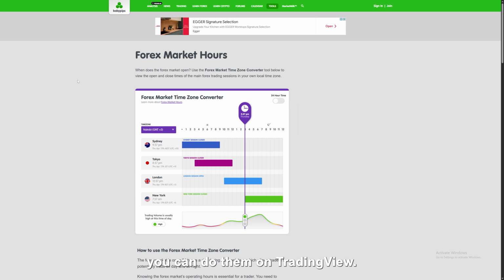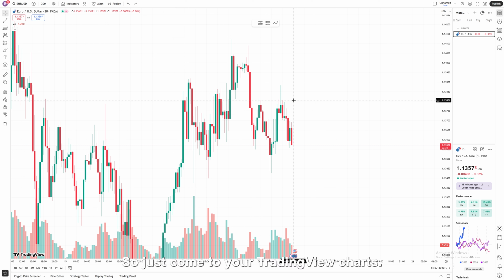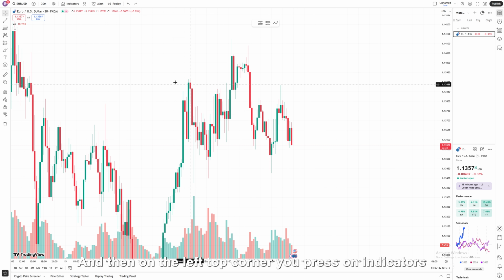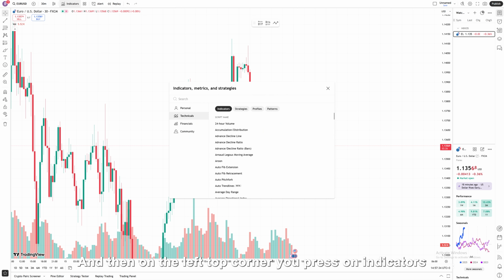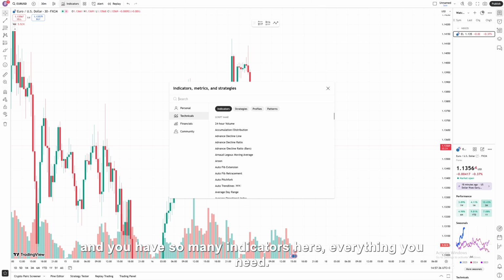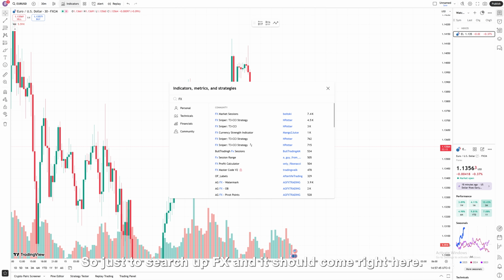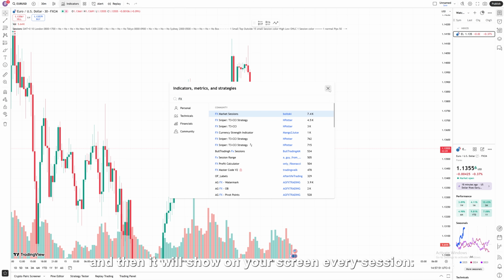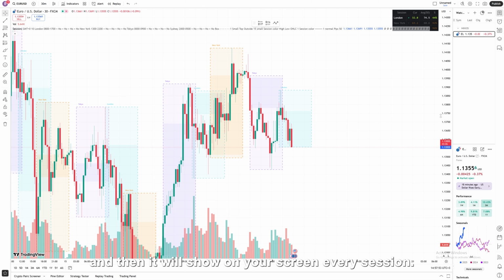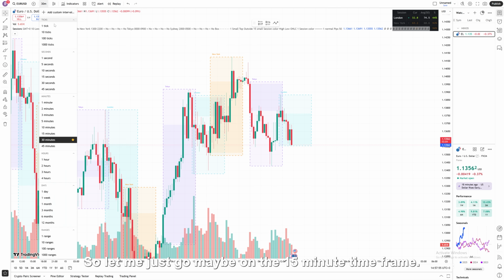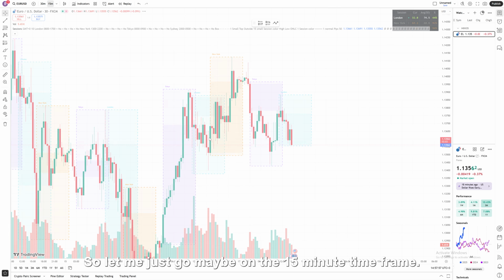Now, if you're ever going to forget the session times or want to see them directly on the chart, you can do them on TradingView. So just come to your TradingView charts, and then on the left top corner, you press on indicators, and you have so many indicators here, everything you need. But right now, I'm just going to go over the sessions. So you just search up FX, and it should come right here, FX market sessions. Just press that, and then it will show on your screen every session.